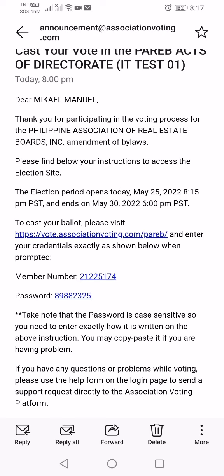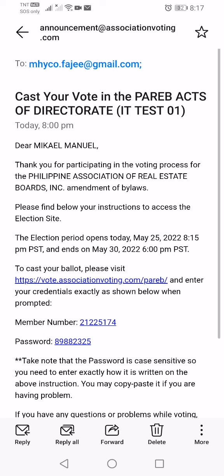My member number is 2122 5174. My password is 8988 2325. If you are done with your member number and password and taking note of it in your pen and paper, you may start voting.